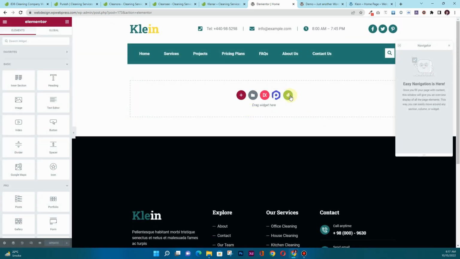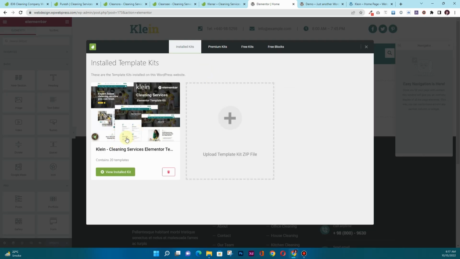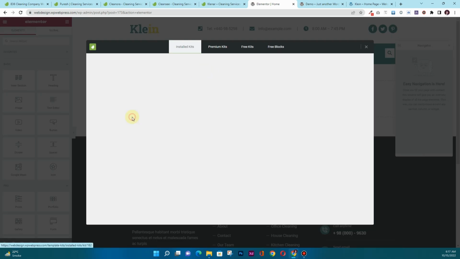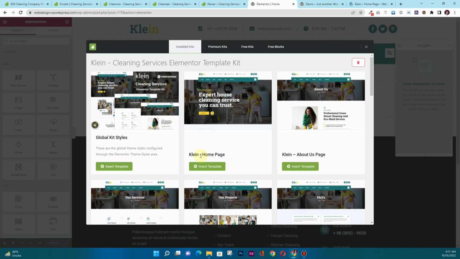Then I want to click on this Envato Elements icon, and then you will see the kit that you are using there. Click on that. From there I want to insert the home page template, so I'll click on this insert template here. It might take some time, so we'll have to wait for that.